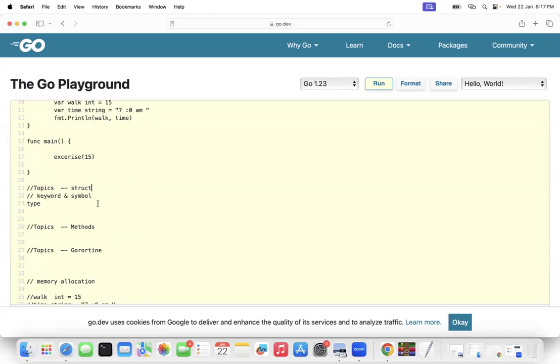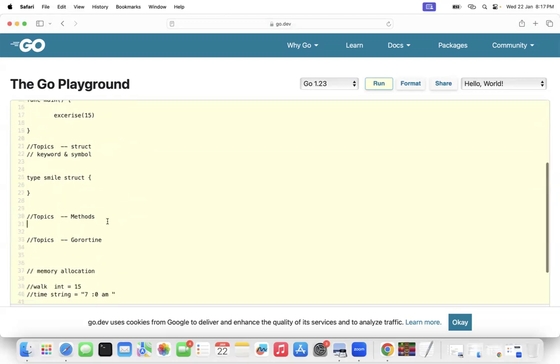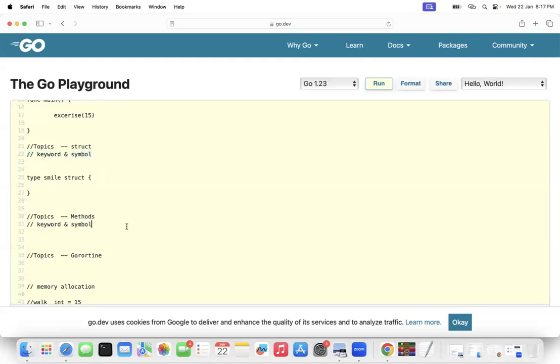Syntax is you write a type structure and you write a curly bracket, and inside you write the name of the structure, let's say Time, smile, any name of the structure. Same way you can write a method. A method also will have a keyword and symbols. So what do you write? Round bracket, curly bracket.